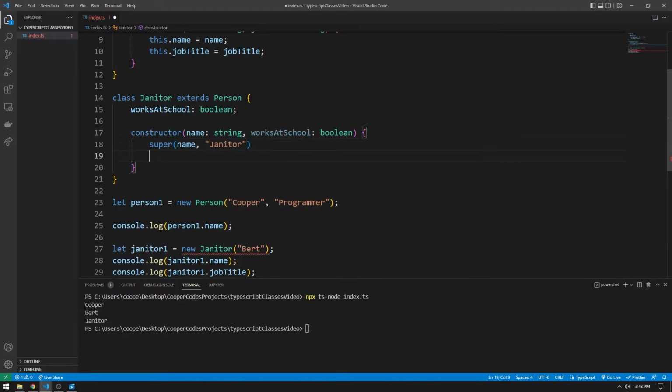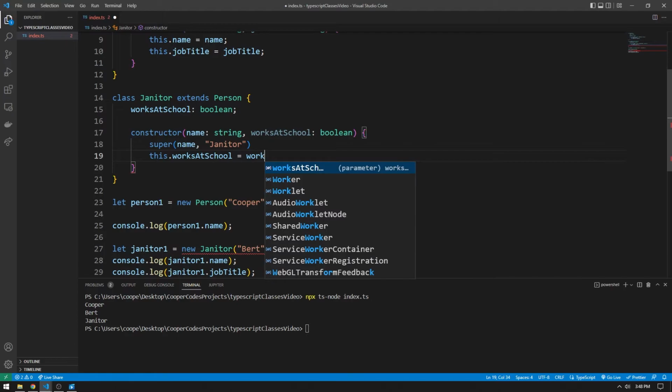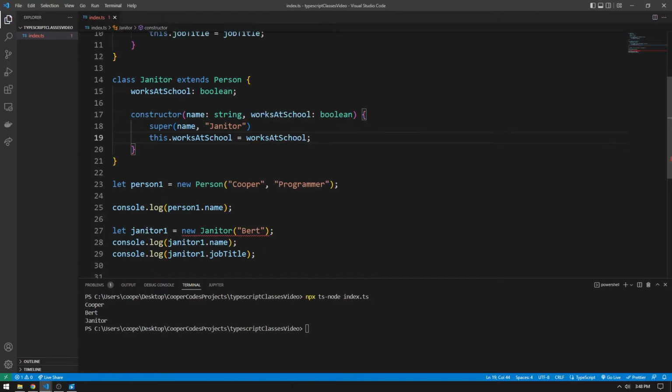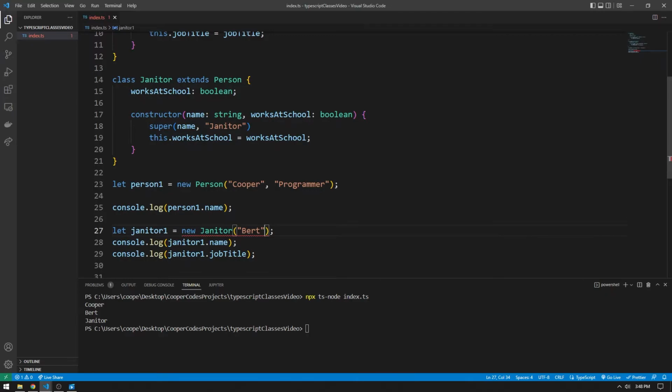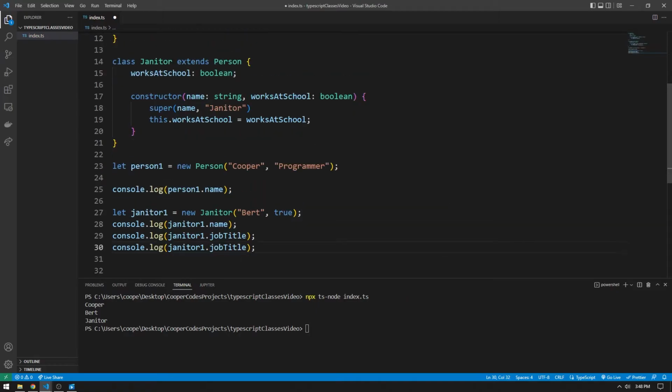So on top of our super constructor, we can also say this.worksAtSchool is equal to whatever the user inputted. And so you'll see down at line 27 now we're going to have an issue. We need to say if Bert the janitor works at a school or not. So I can pass in true. And we can also console.log that property here. We can say, okay, do they work at a school? We can run that code and it's going to say true, which is pretty cool.